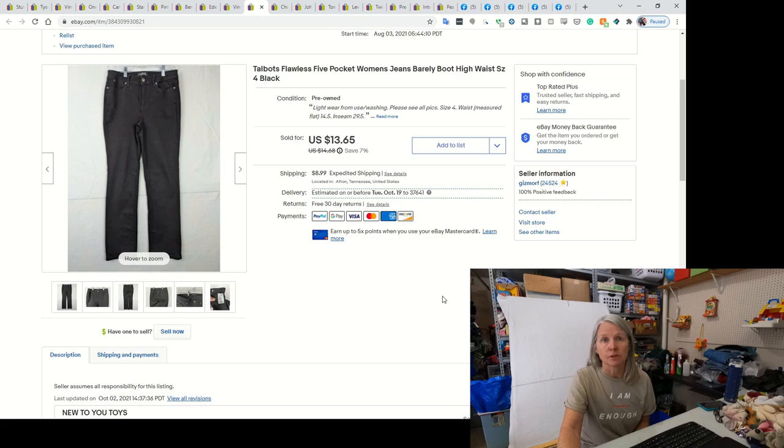These are jeans that we've sold recently. These are from Talbot's. We've pretty much been focusing on just regular, not high-end jeans, things that you buy when you go to the mall. These were Talbot's, and I ended up selling them for best offer of $11.